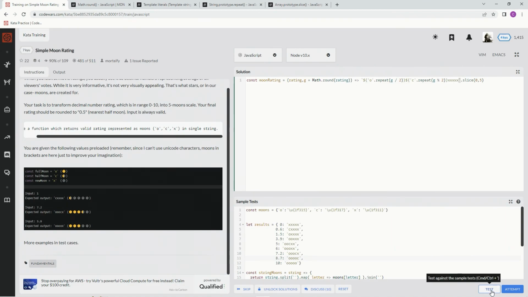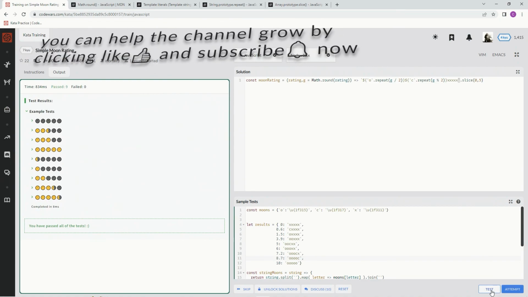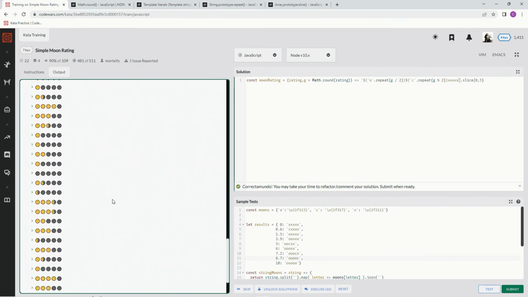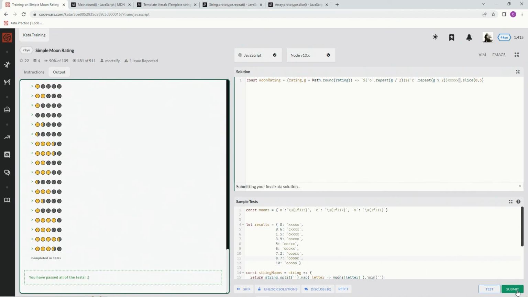And let's see if this works. There we go, 8 milliseconds. What was the first one? 52, right? Let's see which one's faster. This one's faster. All right, submit it.